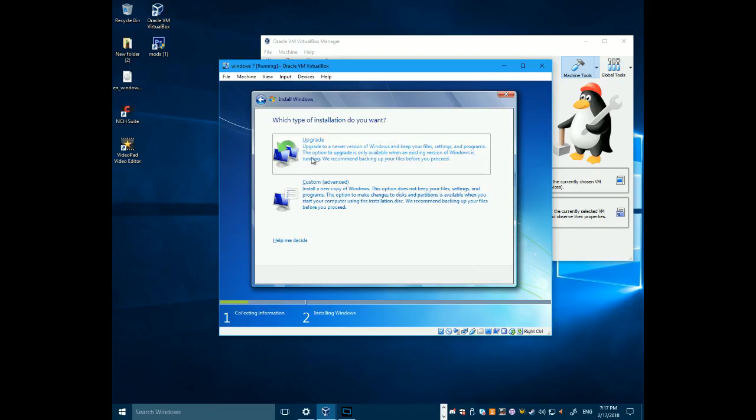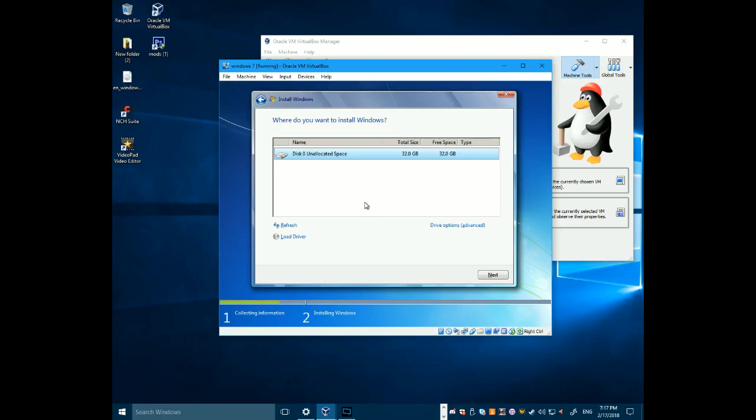Here we would be upgrading to a newer version of Windows, but since this is a fresh install of Windows for this virtual machine, we won't be needing that. We will be using Custom Advanced, which is for a fresh new copy. Here's the allocated space we made before, 32 gigs. We'll be clicking next for this now.